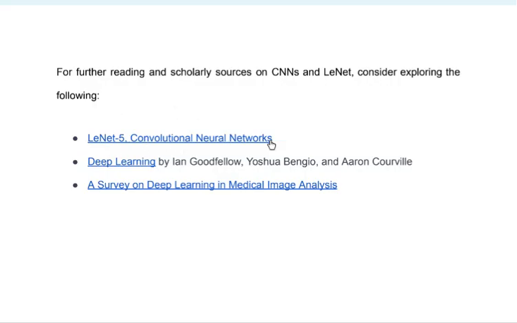LeNet-5. Convolutional Neural Networks. Deep Learning by Ian Goodfellow, Yoshua Bengio, and Aaron Courville. A survey on deep learning in medical image analysis.